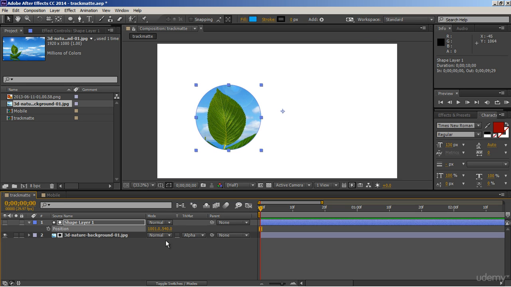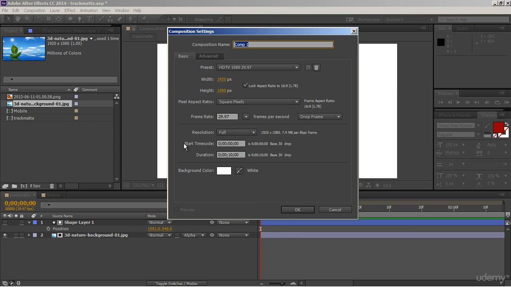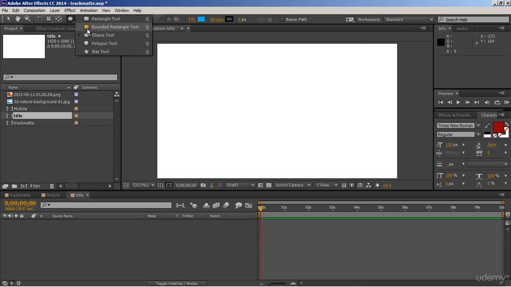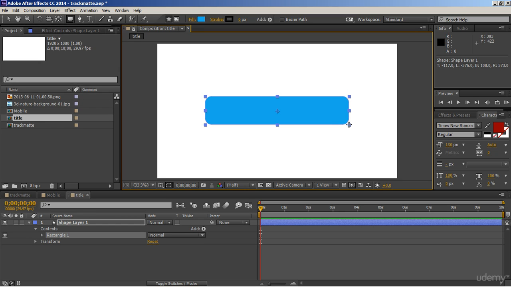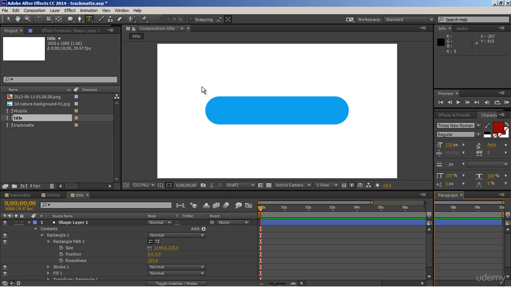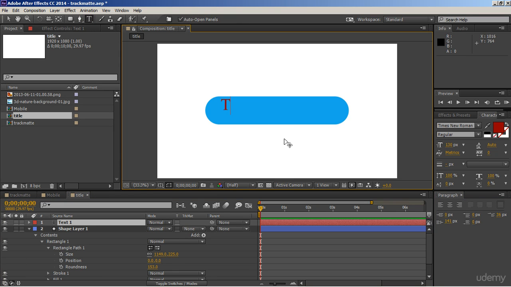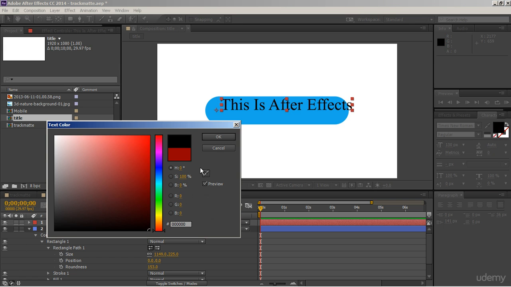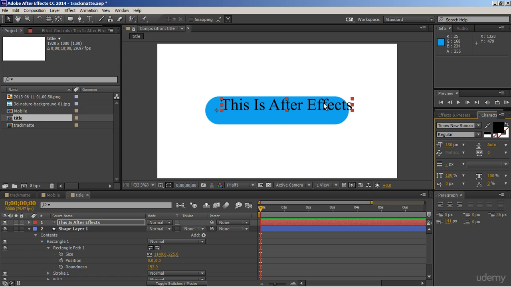So now let's create the title animation which we see during our lectures at the left bottom side, highlighting keyboard shortcuts. First create a new composition, call it title. And now I am going to create a rounded rectangle. Choose whatever color you want. Now go to shape properties and make corners perfectly rounded. Now let's create a text layer using the text tool and type this is After Effects. Change its color to black and put it in the center of the rectangle.